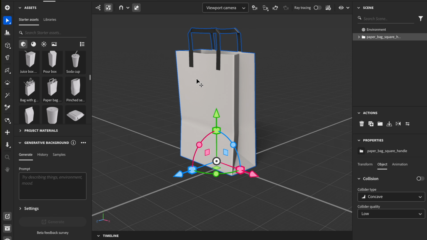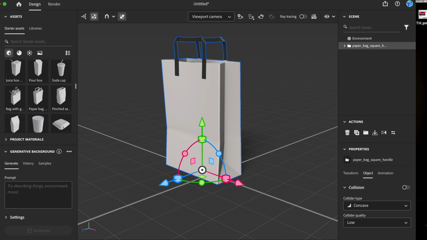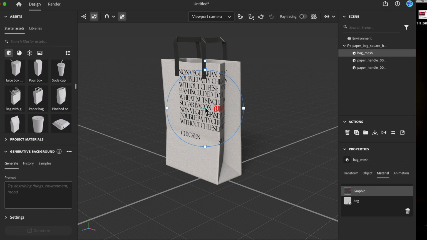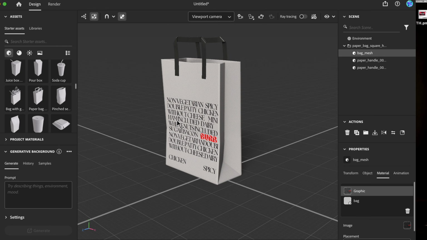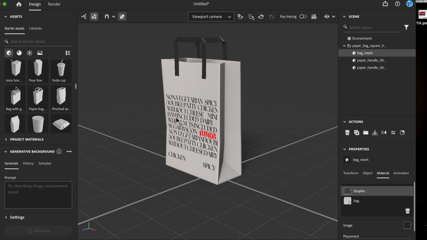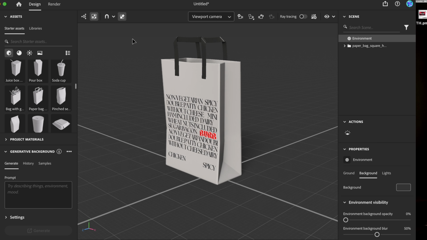The only thing that I'm going to do is put a design onto it. I have a PNG file on my desktop. I'm going to drag and drop it onto the 3D model right here. And the design is right here. I just want to reposition it where I want it to be. So I want it to come right here. So we are pretty much done with the object.